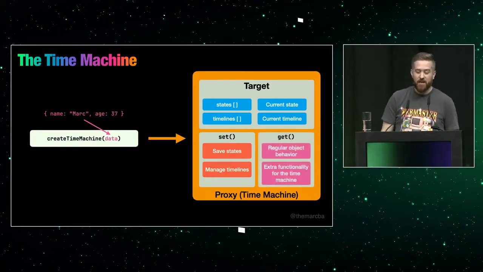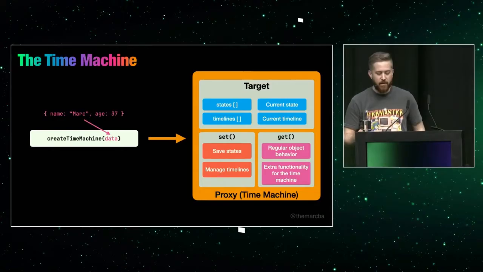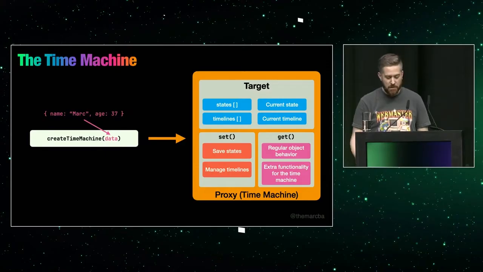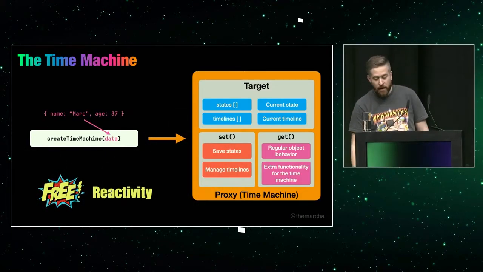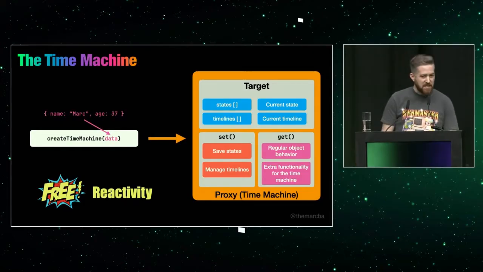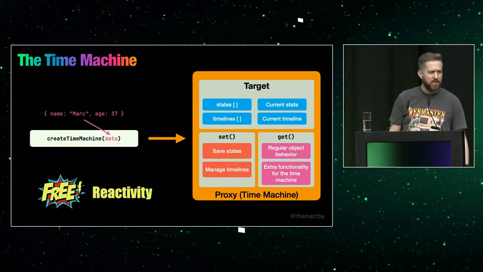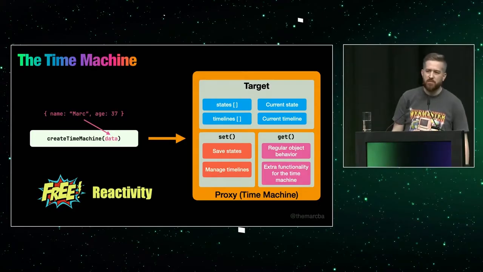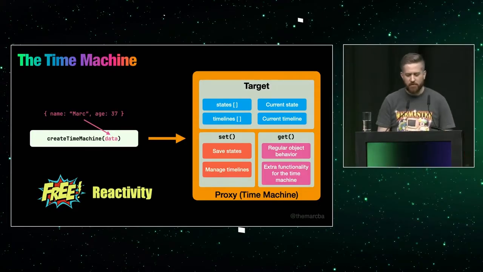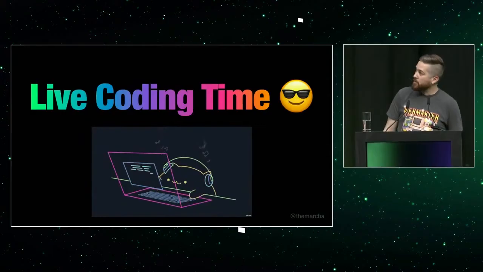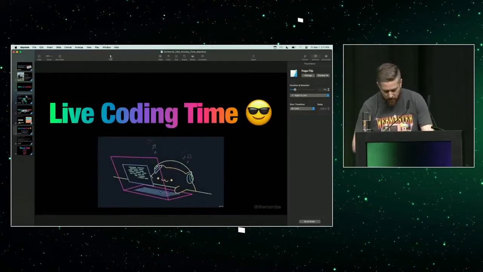And together, we have to replicate the regular object behavior, but we also have to add extra functionality to make our time machine work. And with this, we also get free reactivity on the side. It's not very fancy reactivity, but for example, Vue.js, and I think also Svelte, use proxies for reactivity. Not sure about Svelte, but Vue for sure. We will build a very primitive reactivity here as well. OK, so coding time. Let's get started.